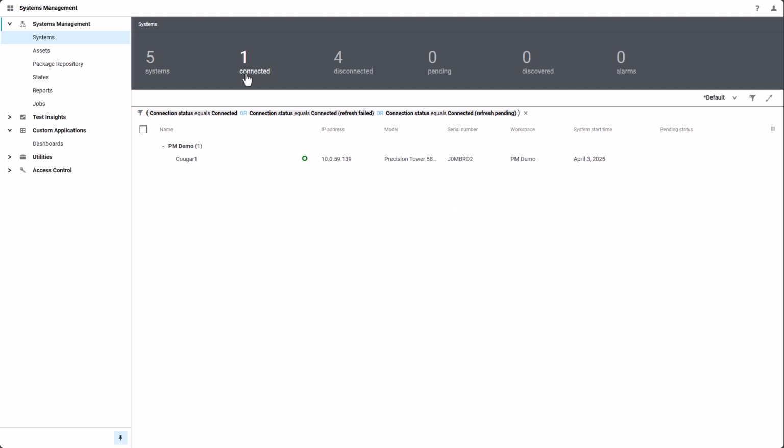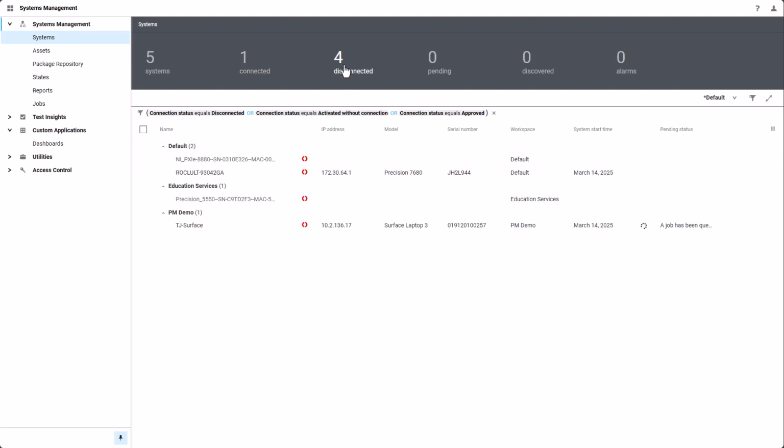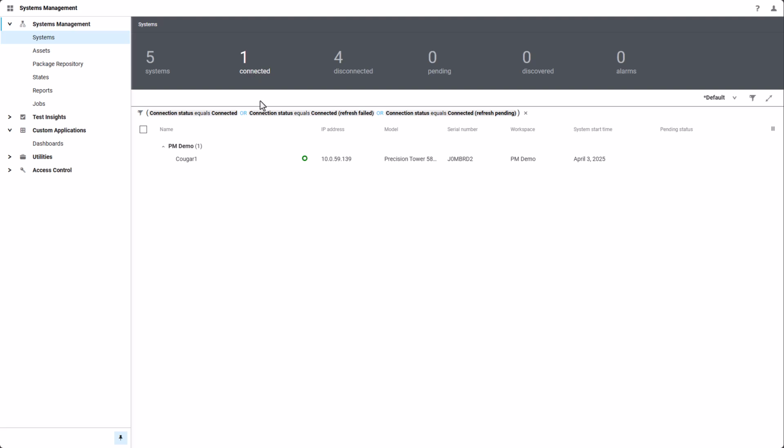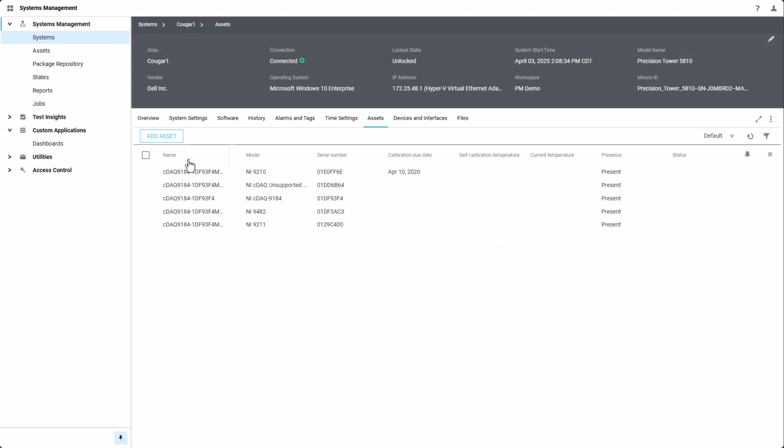Right now I only have one connected system, which is this Cougar 1 system, and I can see what model it is and its serial number and what workspace it's in. I can also filter quickly to the disconnected set of systems or to pending or other systems in different states. If I go back to my connected system, I can drill into this individual system to see more information.